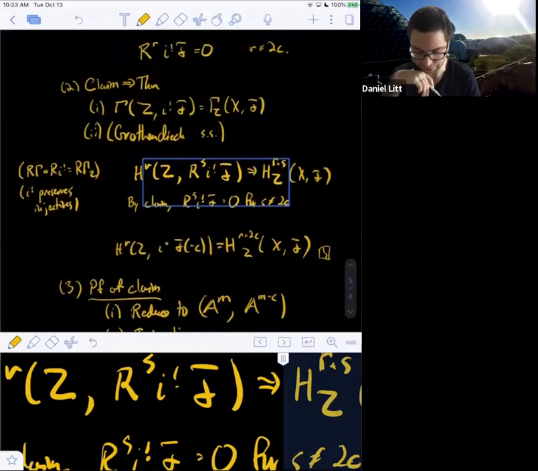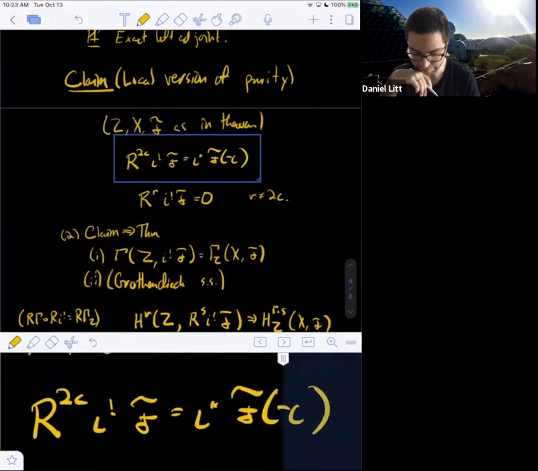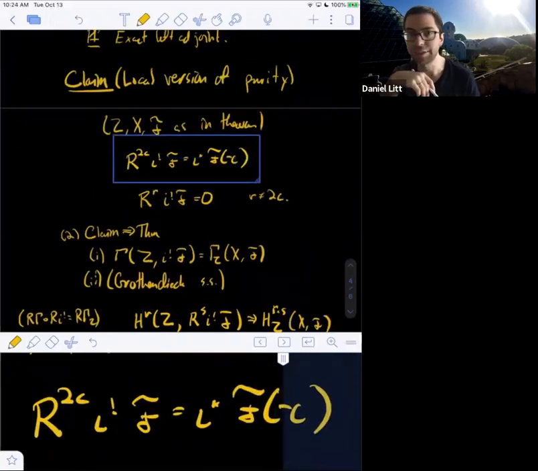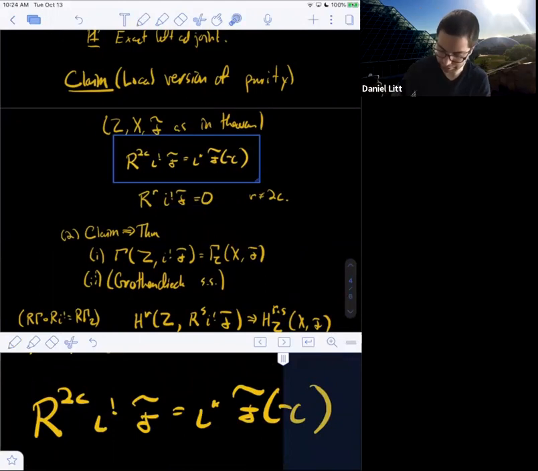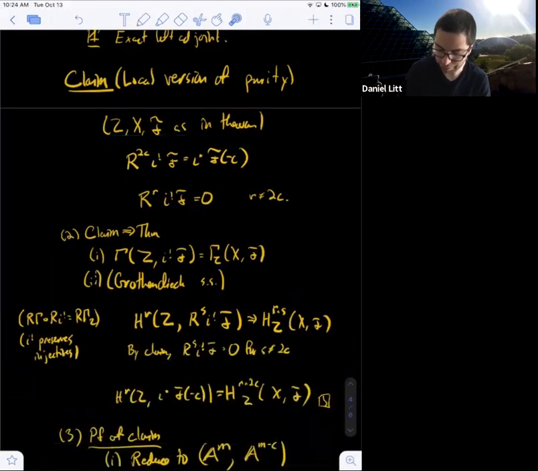The original Gysin thing, the original purity theorem, was over an algebraically closed field. But here, this statement is that a particular map is an isomorphism. Okay, and I actually haven't defined the map, so this is not a really great claim, but that's something you can check after base change.